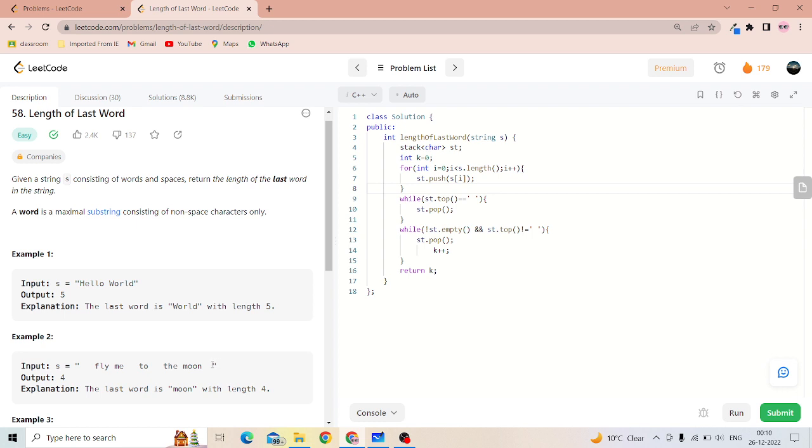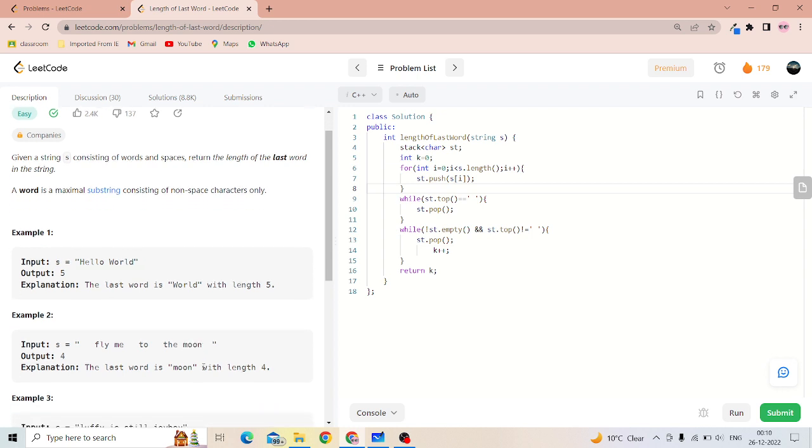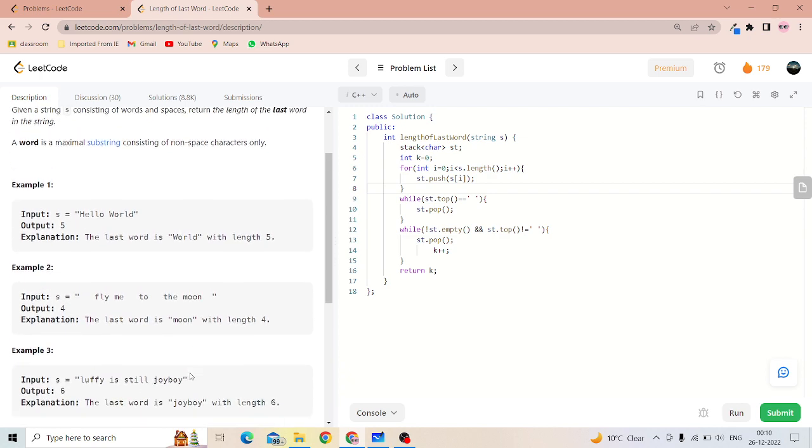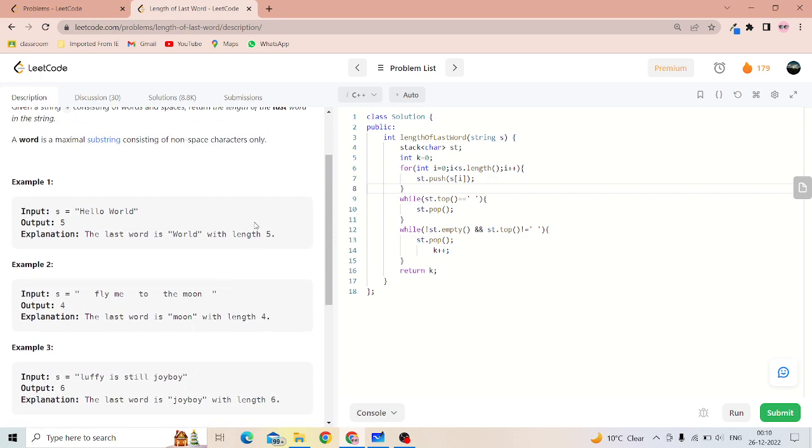The last index of the string can consist of any number of spaces, but we don't have to include them. We have to simply return the length of the last word in the string. So what comes to my mind, I have solved this question using the stack.